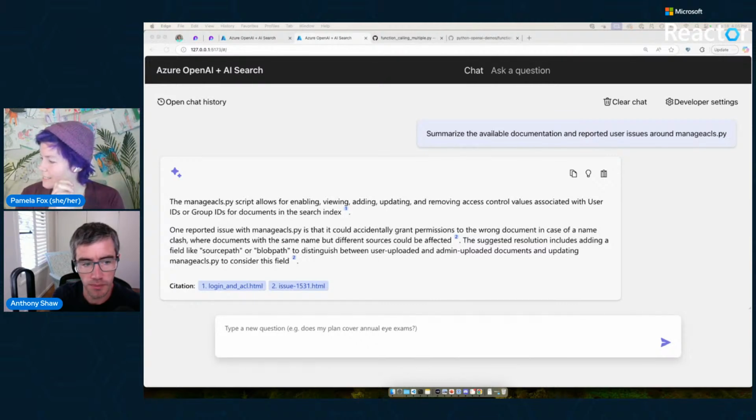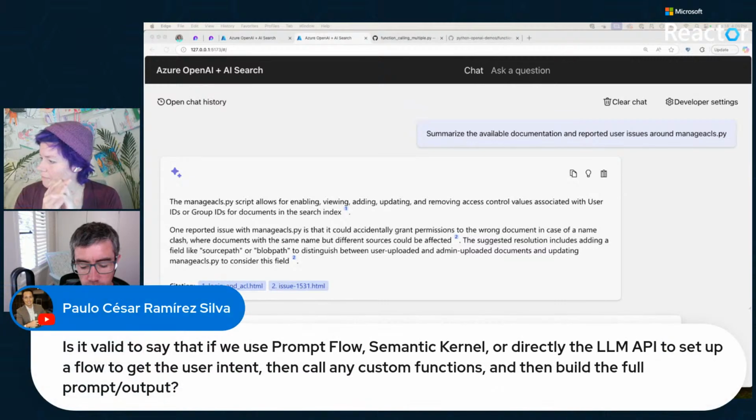Yeah, so Paolo is asking if we use Promptflow, Semantic Kernel, or directly the LLM API to set up a flow to get the user intent, then call any custom functions, and then build the full prompt output. I think that's a good flow. I don't know, Anthony, what did you think? Because you were talking about this.